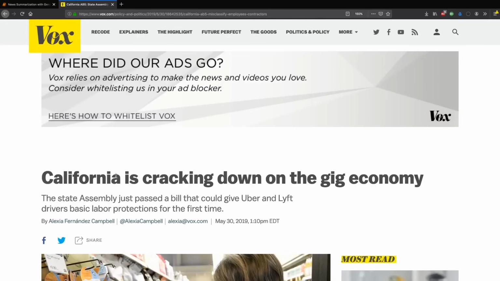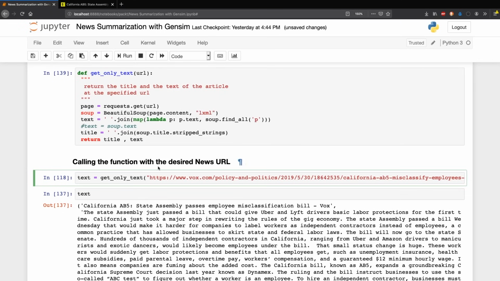This is the URL from where we are extracting the news. The news is from a very popular media publishing site called Vox. The news title is "California is cracking down on the gig economy." This is what we are going to use to extract and summarize text from. Once we take this URL, we put this URL within the function that we just created.